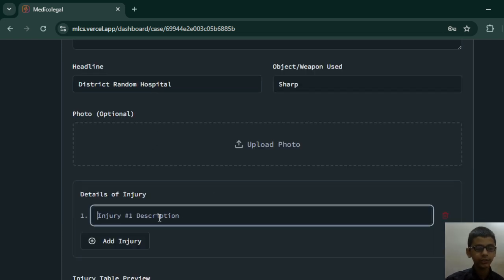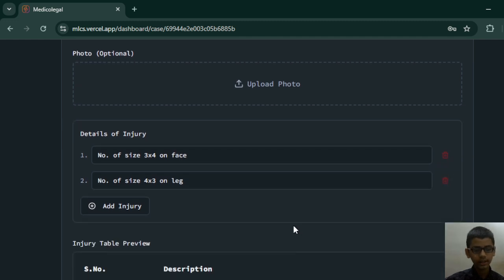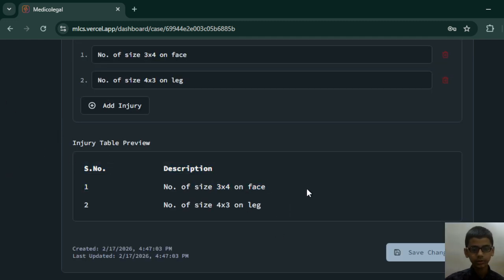And details of injury, and we can add the details by adding rows. So let's say number, and let's say size 3 plus 4 on face, and we can add as many injuries as we want. And we can fill in everything here. So let's just save this, and here we have successfully created this.